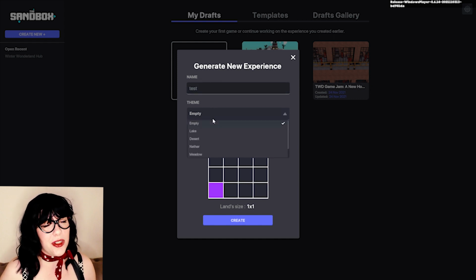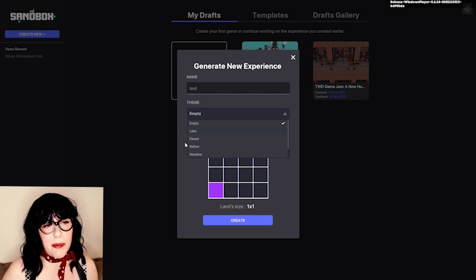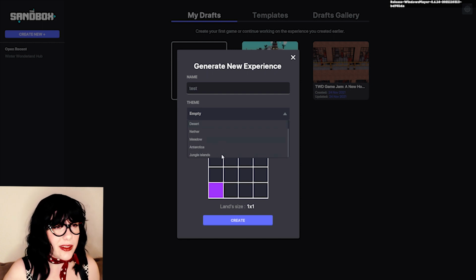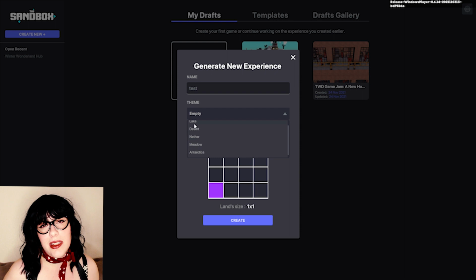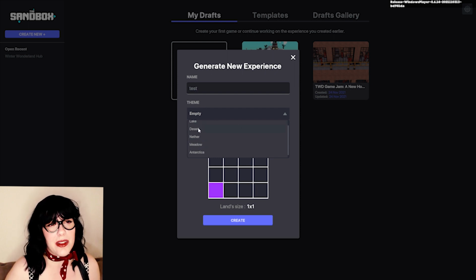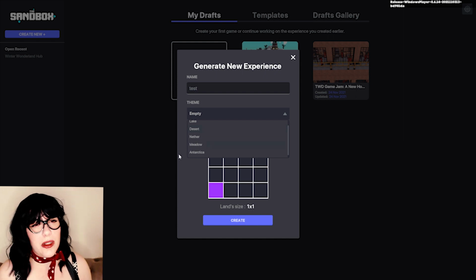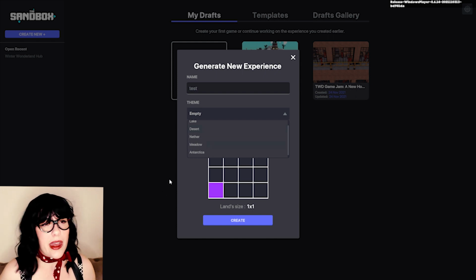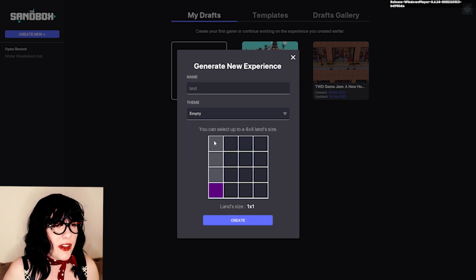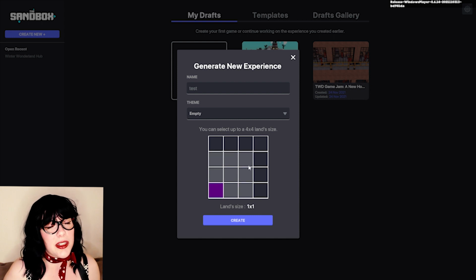Generally, I would say you just want to leave that empty, because then you get a blank map where you can work from the bottom and up. But you can also choose a theme that can be jungle, islands, Antarctica, nether, desert, etc. And what it'll do is basically give you some terrain and a little bit of foliage, I think, as well, that'll sort of fit that theme. And then you can go from there. But, you know, it can be fine to start off just to sort of get a feel of how to make terrain and stuff. But the last option here is how big we want our experience to be.